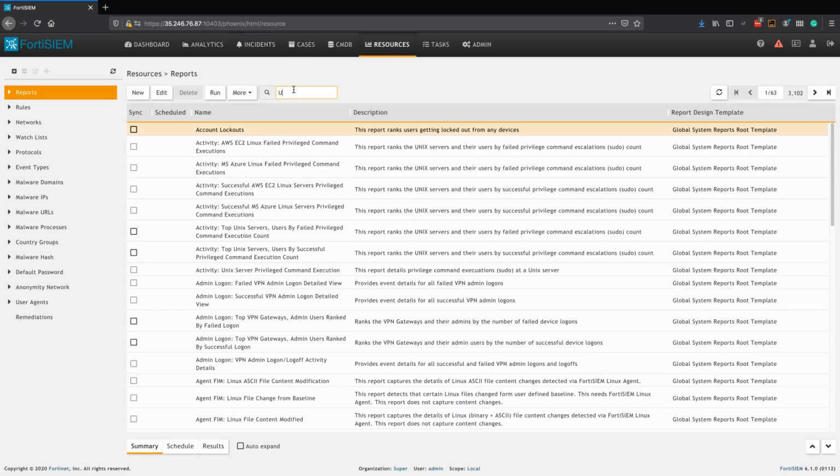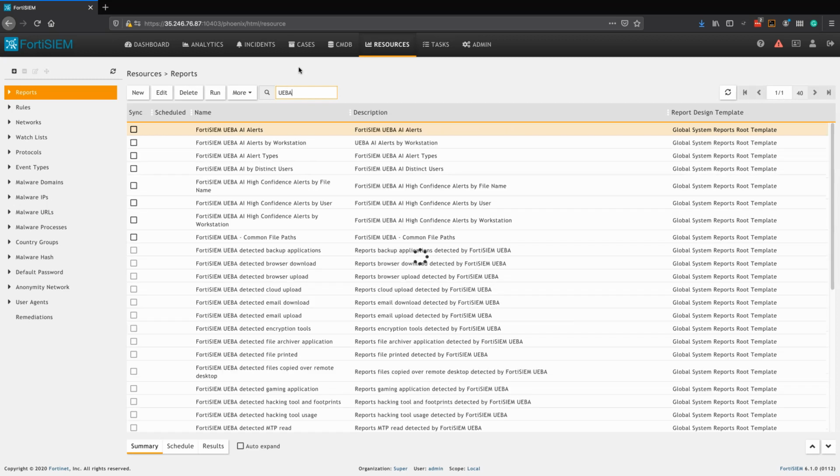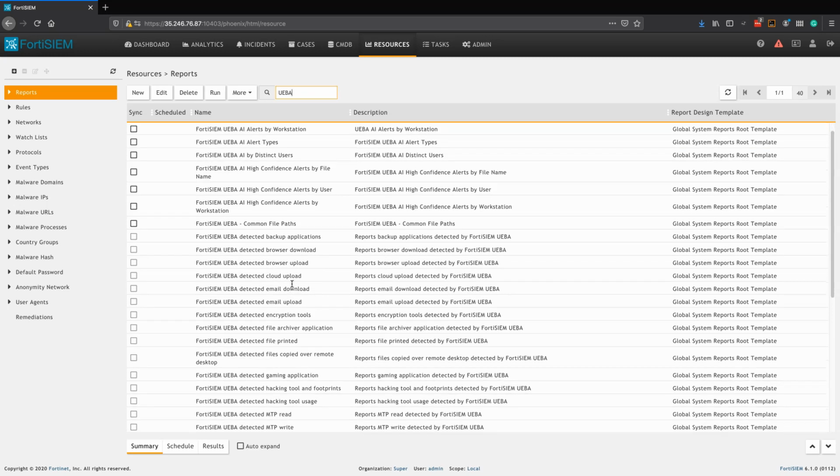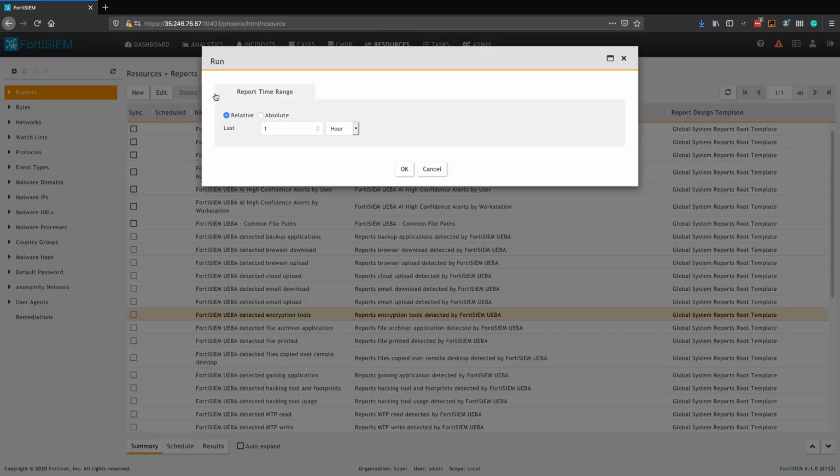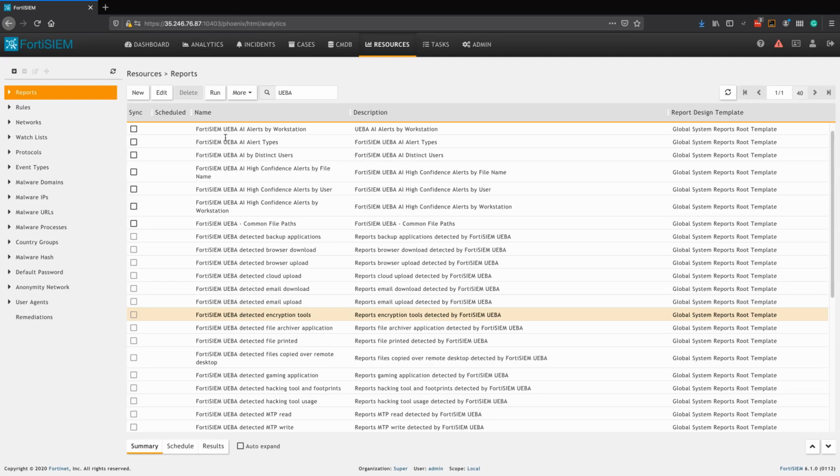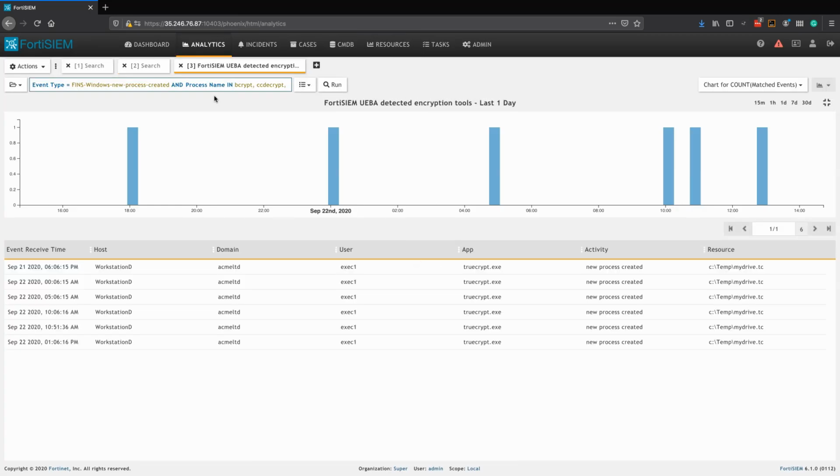So FortiSIEM has a number of UEBA reports out of the box, and these are going to be reporting on information that FortiSIEM has seen, such as the AI alerts, or we can actually be looking at individual activity, the high fidelity information from the agent about what behavior the user is performing. So if we wanted to understand any particular encryption tools that are being used, we can run any of these reports and be able to see what user was involved in this sort of activity. So here we can see the exec1 has been installing TrueCrypt as an example.